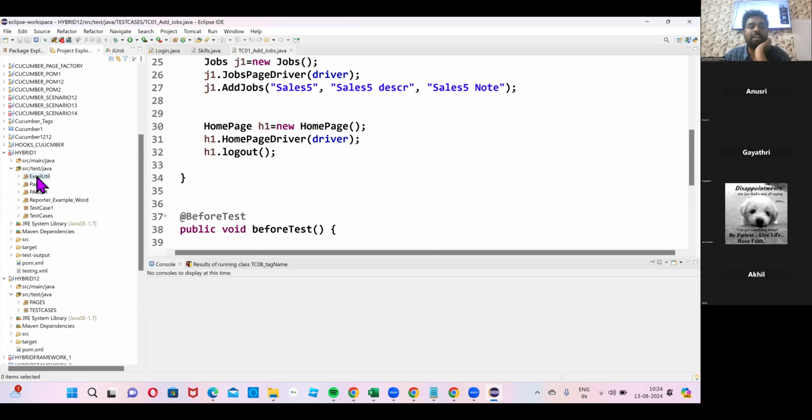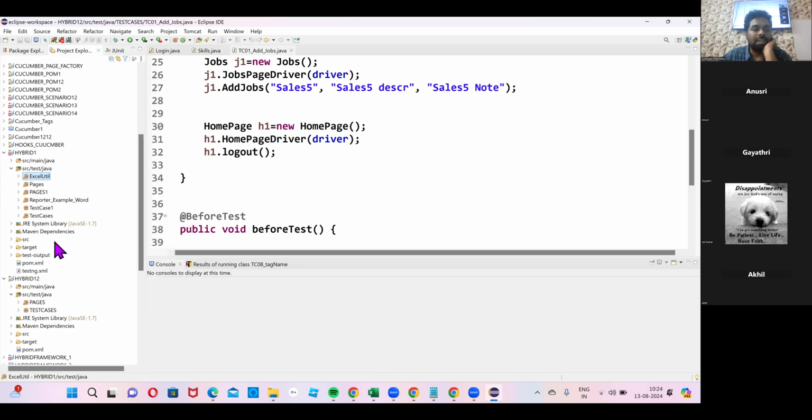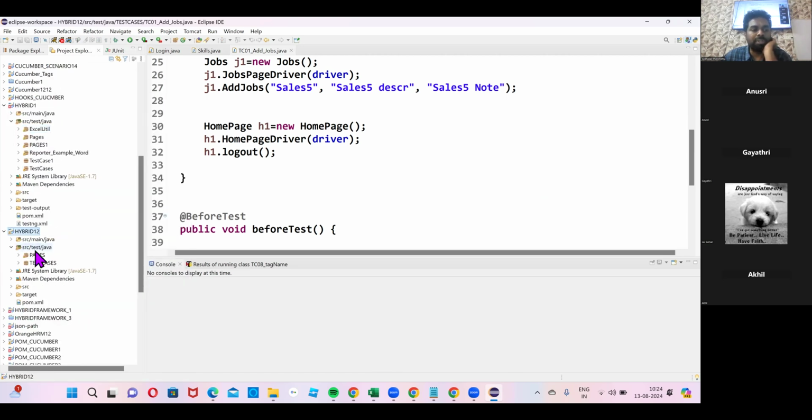So here I'm copying this Excel util package. I'm taking a copy and pasting it in the hybrid 1.2 project under src test java. So I've copied Excel API test 3 and Excel API test 4. These packages we can call the Excel util package, which contains all Excel related methods. So now let's see the part.